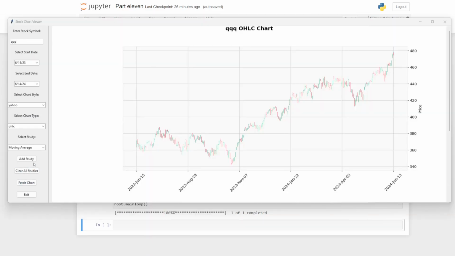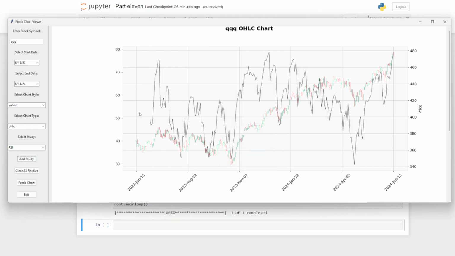So this is what we've got. Now if we come down here and make this RSI and add study, this brings up our nice RSI window, 14 length. Now here's the problem. When we hit OK, the RSI is plotted on the main chart. Now obviously we don't want that. We want the RSI to be plotted in its own pane below. So we've got to make a couple of changes to make that happen.